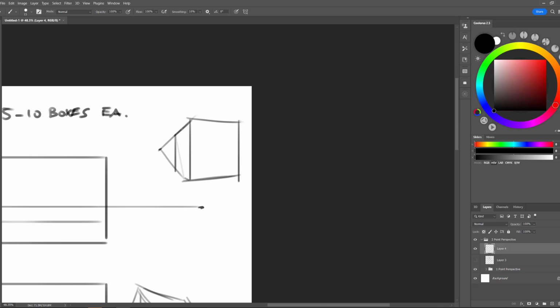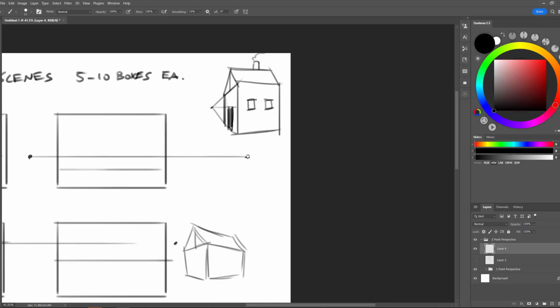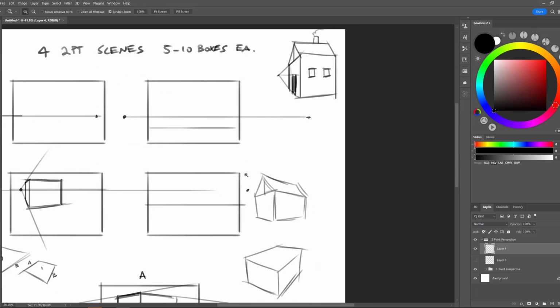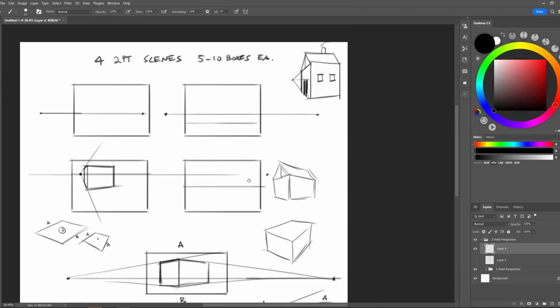Oh, let's make it a house. Okay, house, house, boom, just like that, right? There's your vanishing point. There's your doorway. There's a chimney. There's smoke. So, window, window. I know these are going towards that vanishing point. So you can start understanding that in 2-point perspective. So 4 2-point scenes, 5 to 10 boxes each.